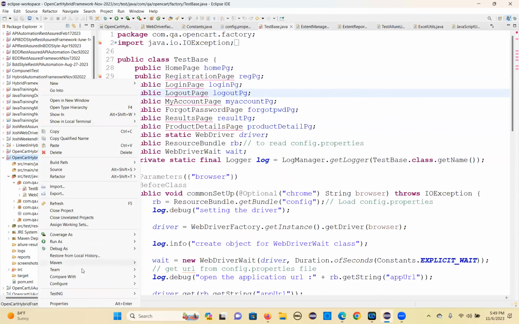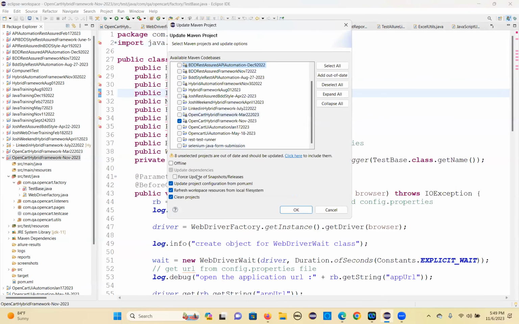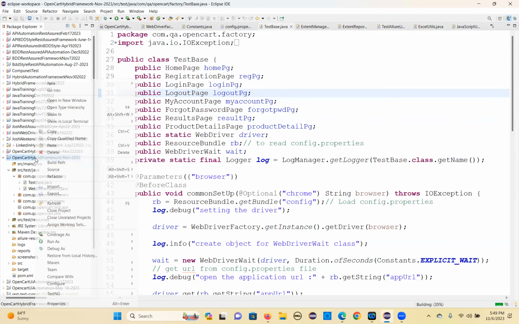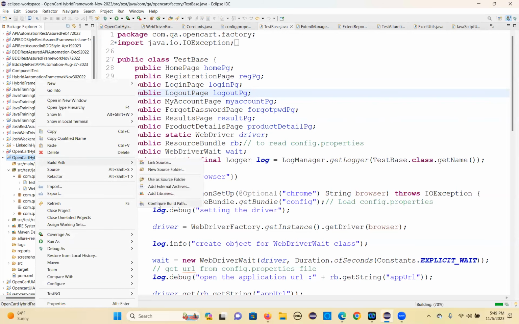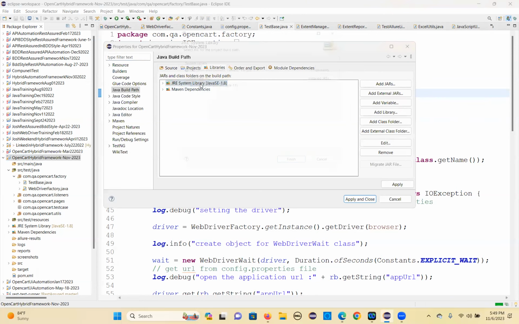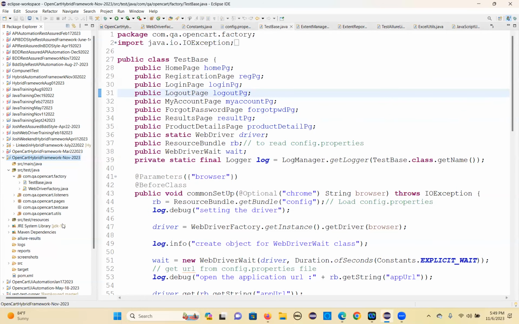In such cases, you just need to do a Maven update. Just do Maven update. In some cases it will work. Maven update. See, the errors are gone. But the JDK is gone. We also have to update the JDK to JDK 11. Configure build path. So alternate JRE. Apply and close.